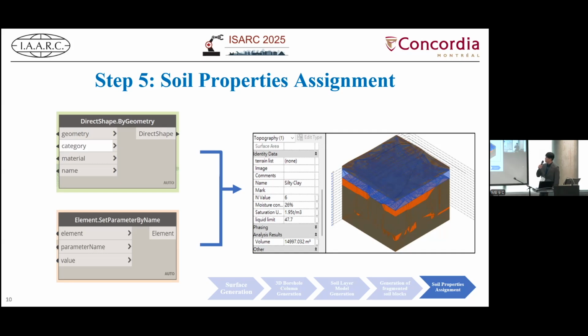Division by geometry node converts the soil model in Dynamo into a division element in Revit. Then element set parameter might then assign geotechnical values such as N values, water content, and liquid limit to each soil layer element after created.